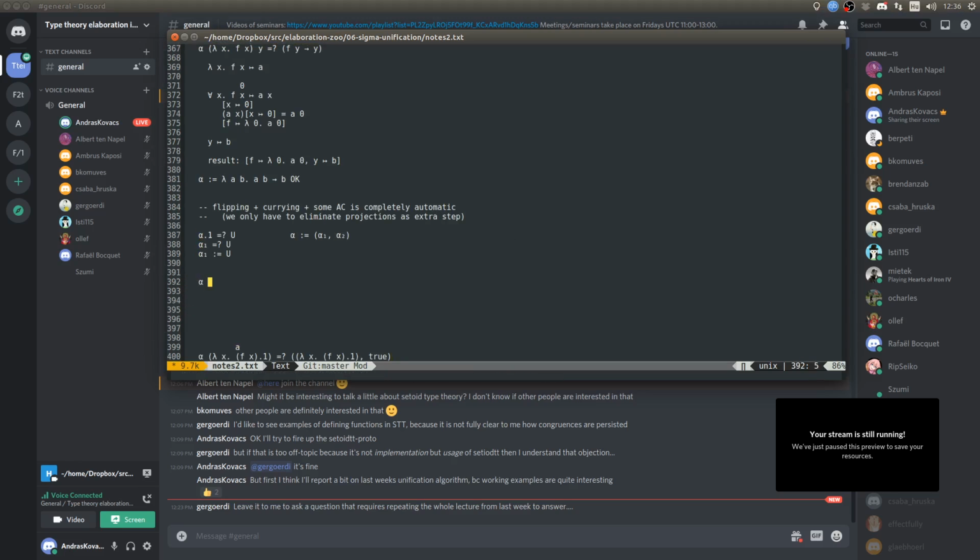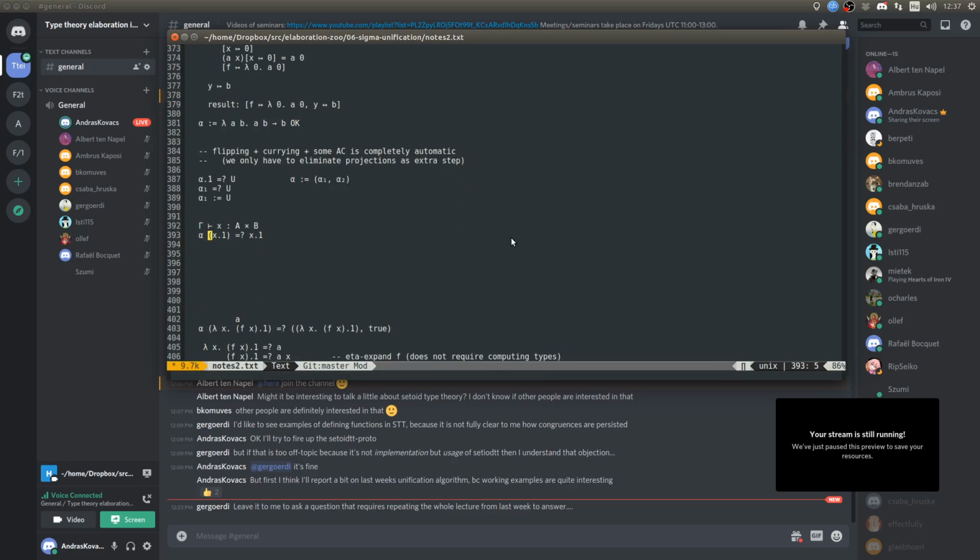However, we have to do this projection elimination by doing some kind of eta expansion, but we also have to do it on local variables. So if we have this kind of problem, we have a gamma, and in gamma x has type A product B. Then we still have to do this projection elimination on the bound variables in the scope.